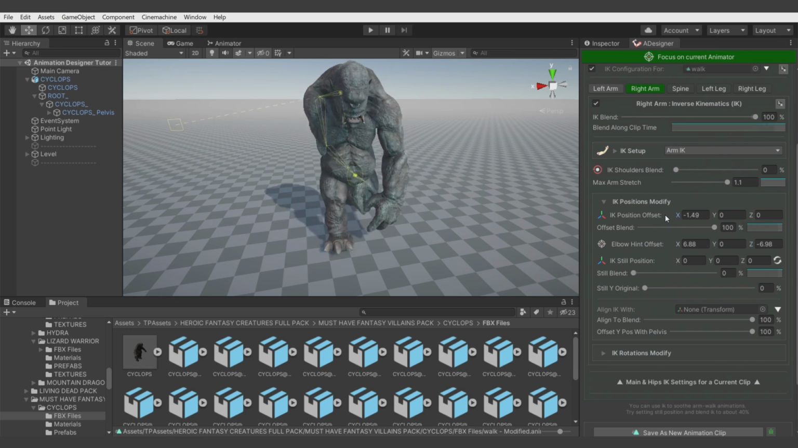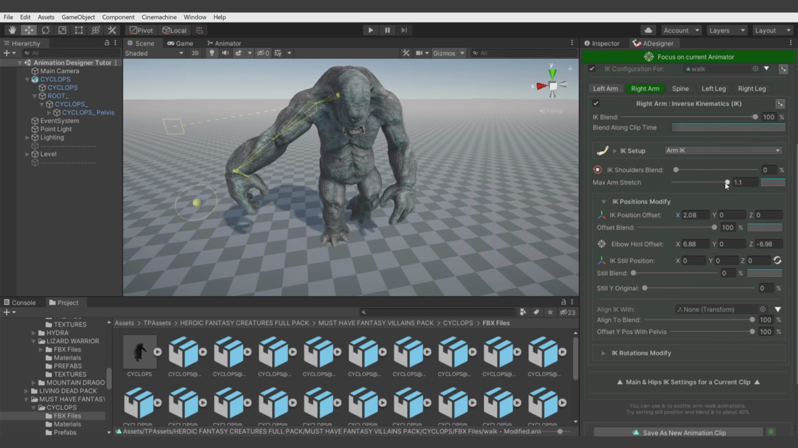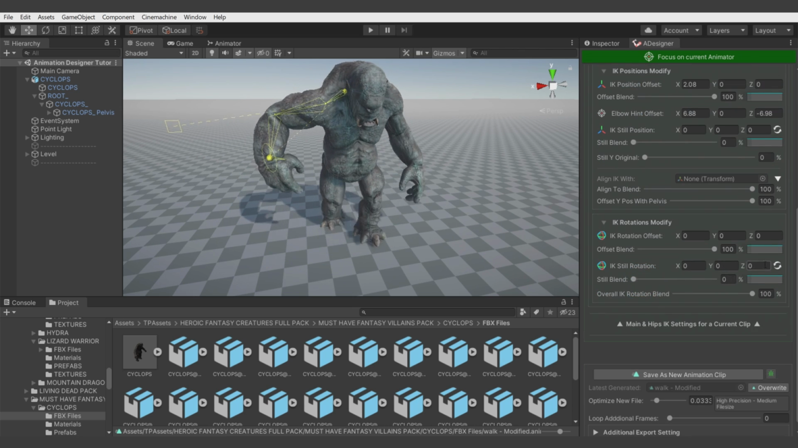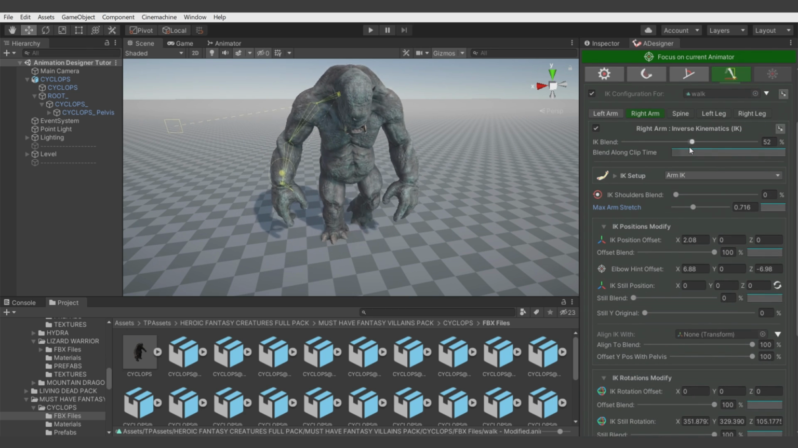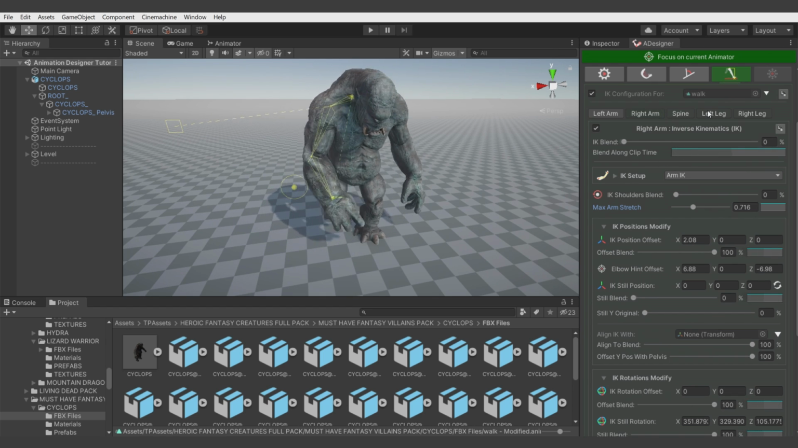You can apply some static offsets, adjust the max stretching, rotations of the eye case, and easily blend it with the original animation clip. But let's focus in this video on the legs inverse kinematics.